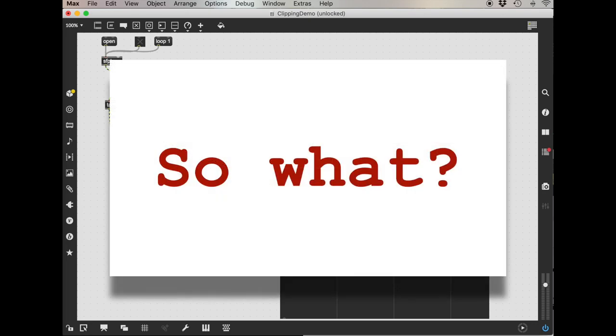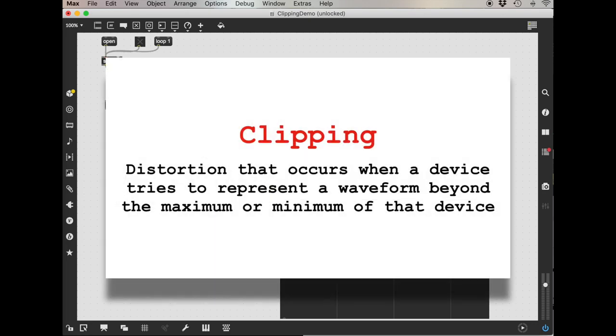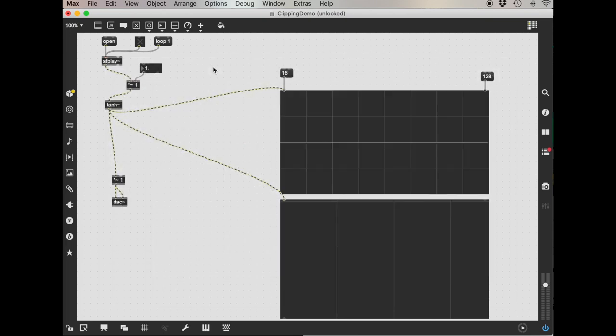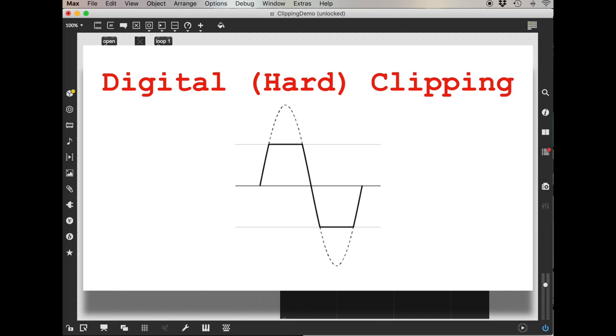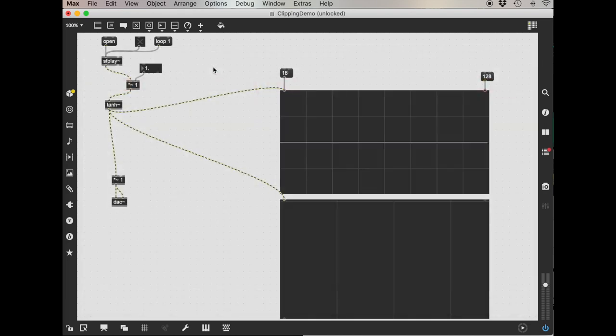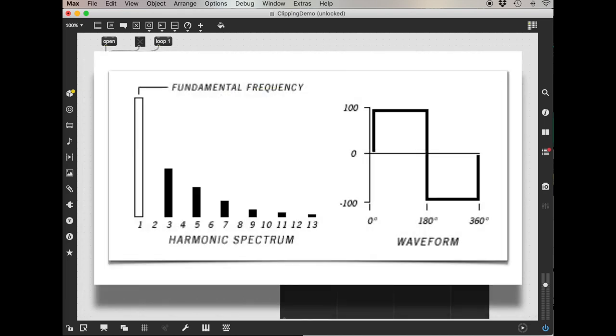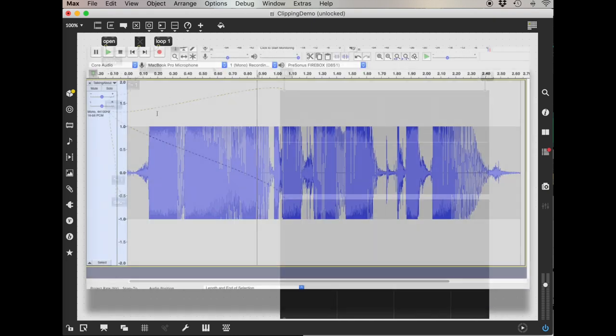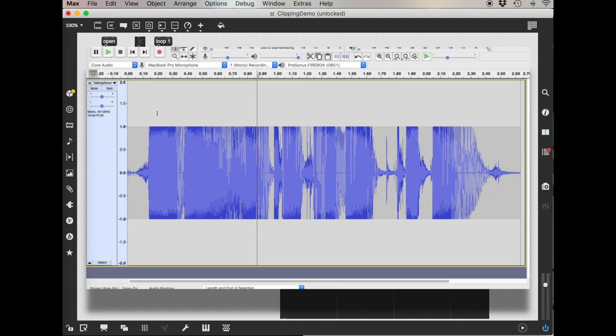Okay, so what? First, clipping is a type of distortion. In the case of hard clipping, like happens in most digital systems, we're going to be adding harmonics. All of those rounded peaks of our waveforms get squared off. So, just like a square wave has more harmonics than a sine wave, we're adding a whole bunch of harmonics. We need to be able to avoid this if we don't want that to happen.